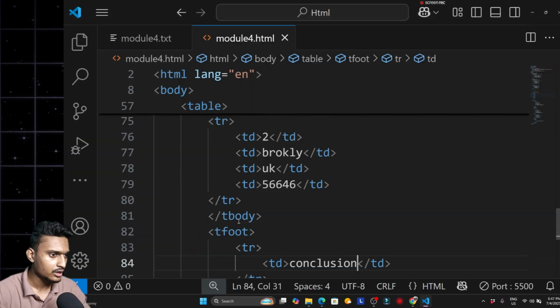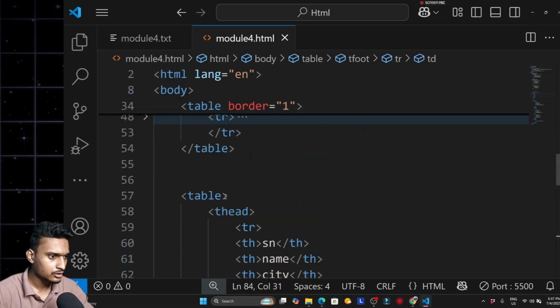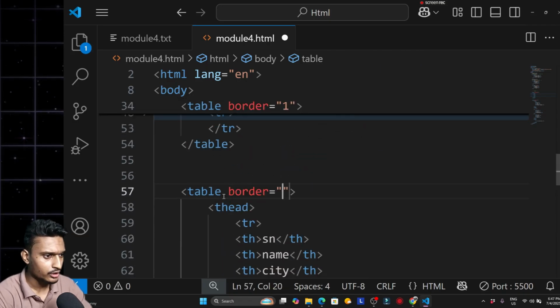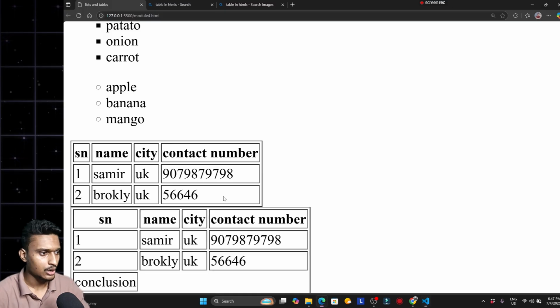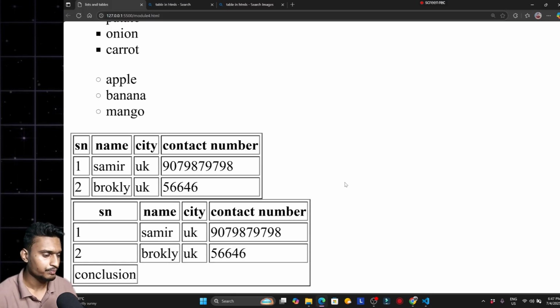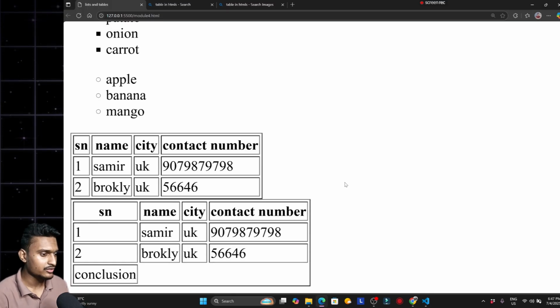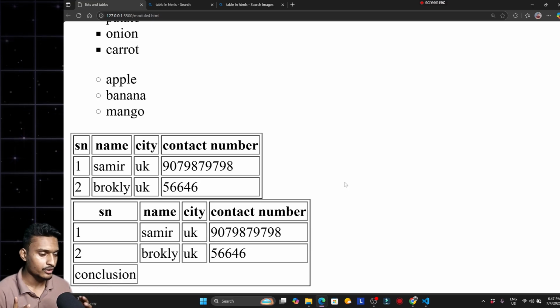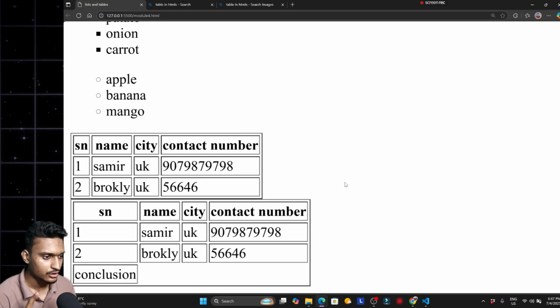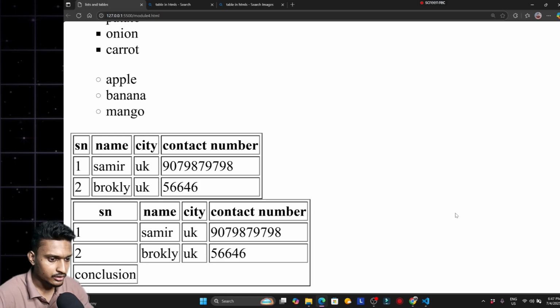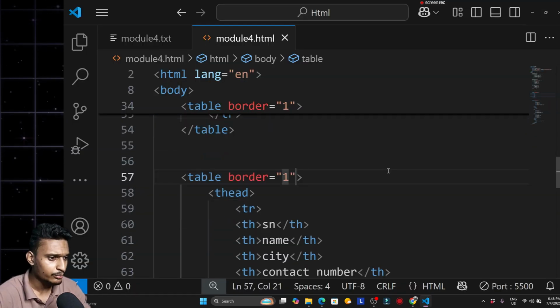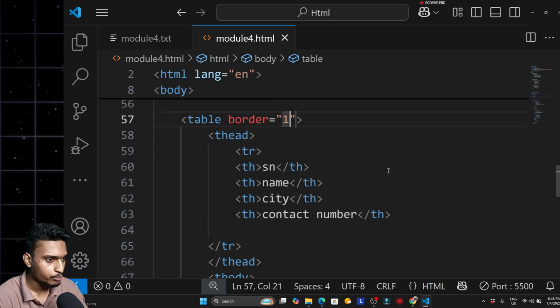Let's put a border here also. Inside the table we put border equals one. Now let's see, this has a border also. Okay, friends, you understand what to use for creating a small table and for creating a big table. And the last thing will help you to expand your table boxes.